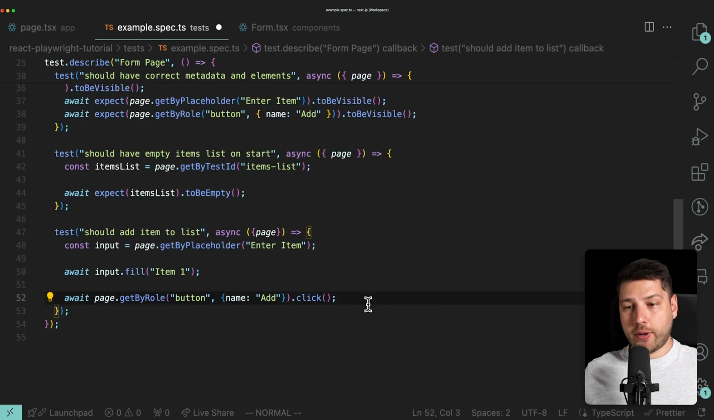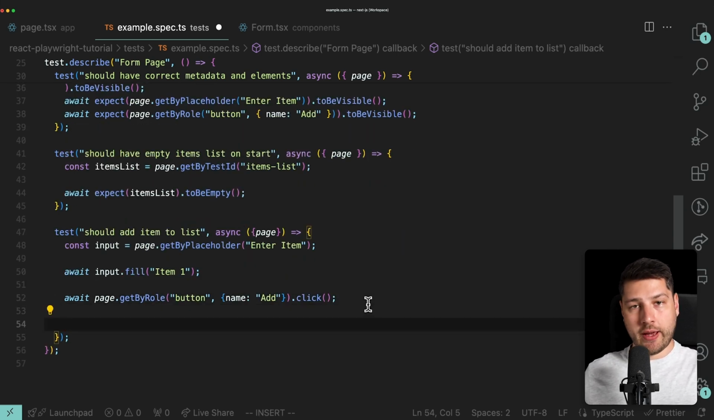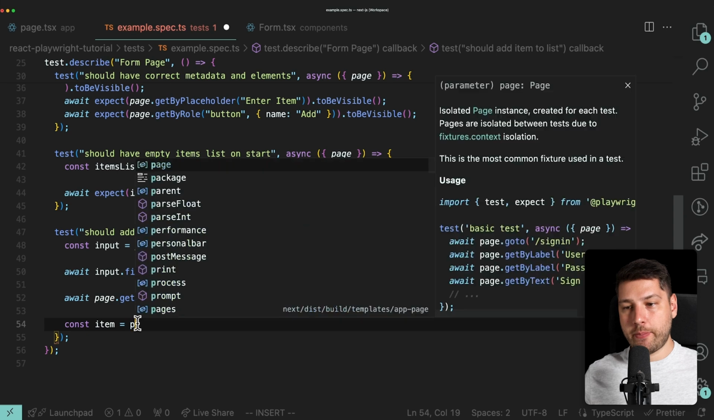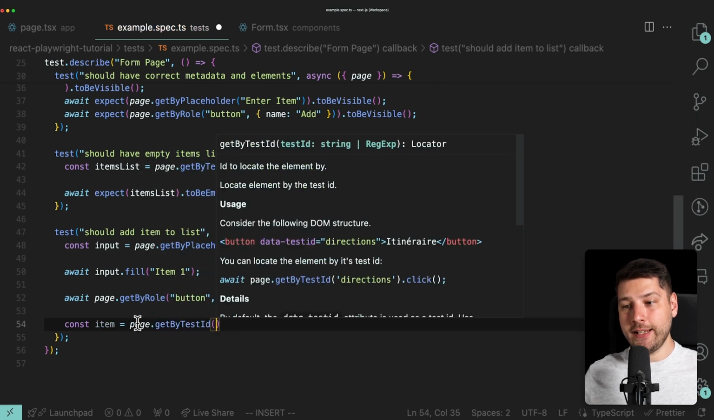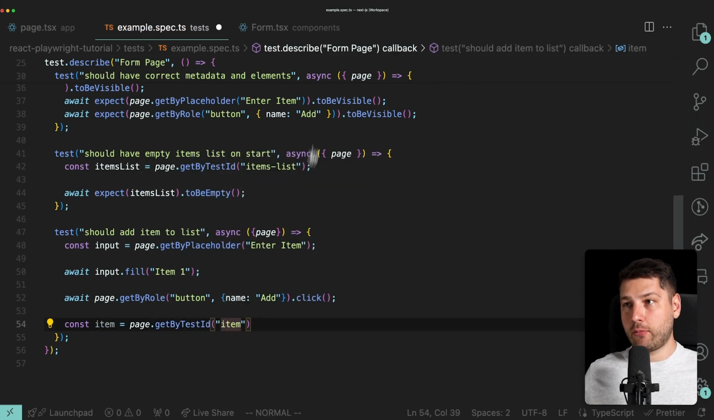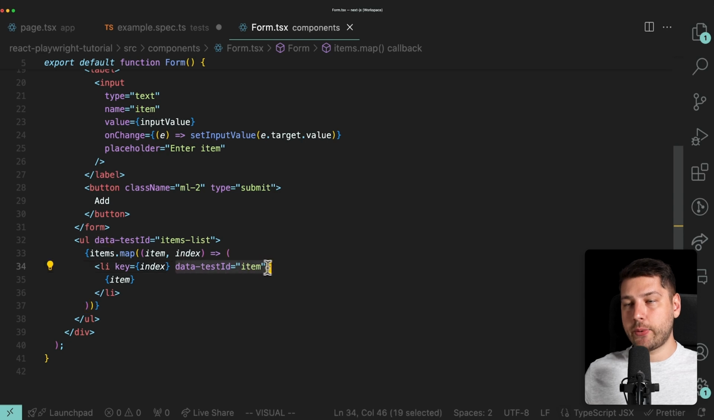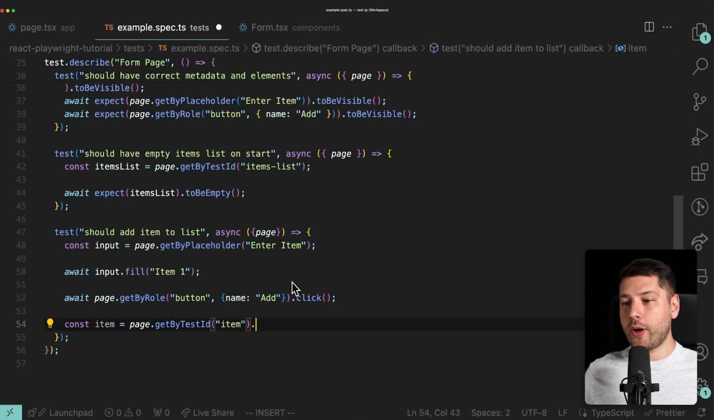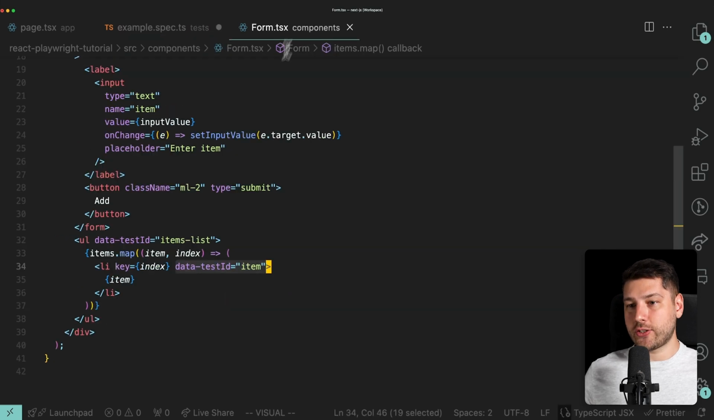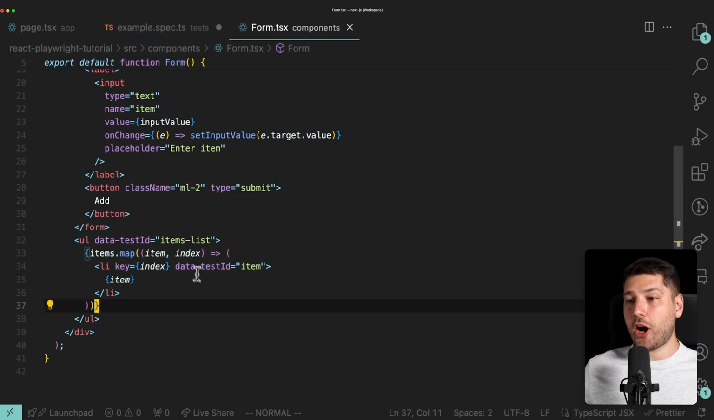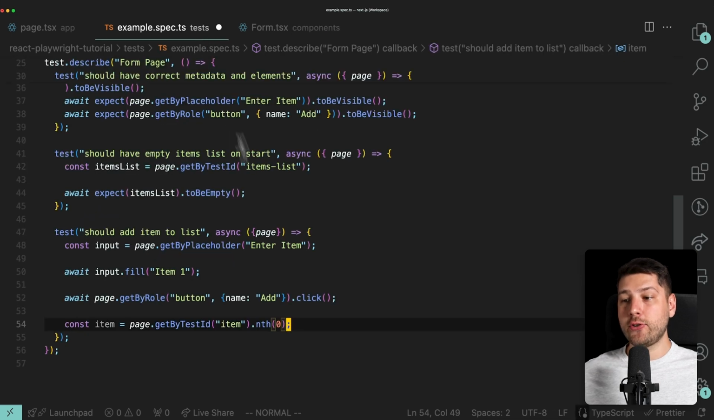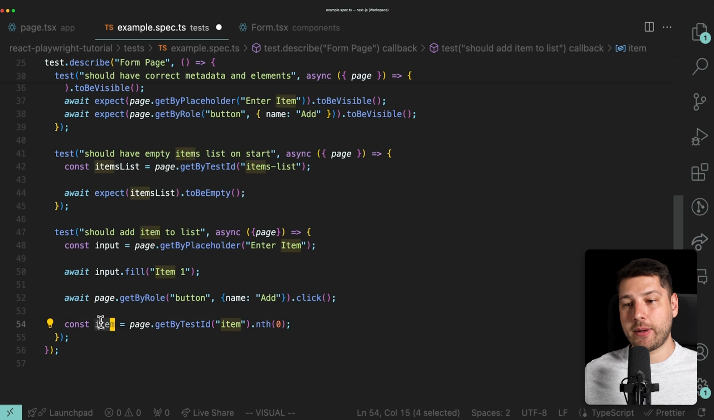After we click the button, we should have our new item on the screen. So we have to get it and make sure that it has item 1, which is what we put over here as our text. We're going to do const item equals page.getByTestId, and we're going to give it item, which, remember, is the data test ID. We're also going to do nth, and put 0, because this is going to be a list, so we're mapping over every single item. Each item is going to have the same test ID, and we can use the nth item to access the first item in that list. So that's going to be our item over here.